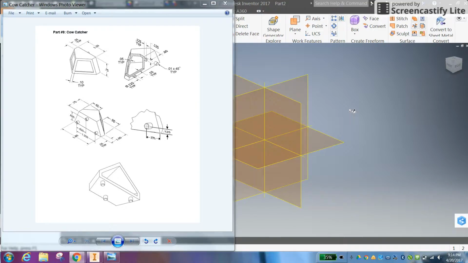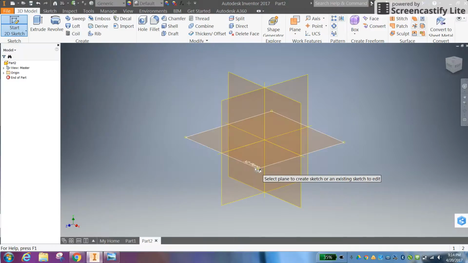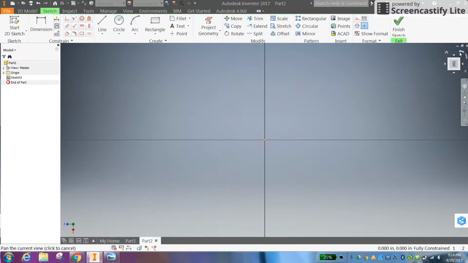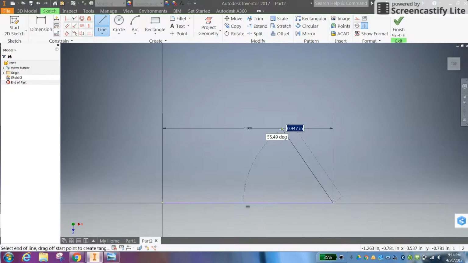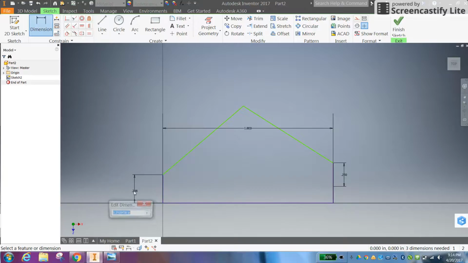So what we're going to do is go over here to Inventor and start a new 2D sketch on the XZ plane. So I'm oriented from the top. And I'm going to start by making the base piece. So I know that the base piece is 1.8. Zoom in a little bit here. I go up 0.25 inches. This is somewhere over here. This goes down over here. This goes down again. Now I know that this is 0.25 inches.